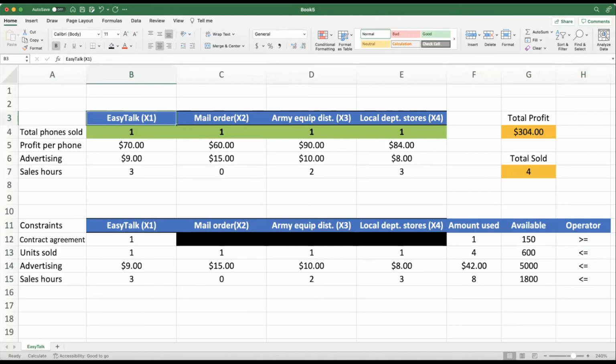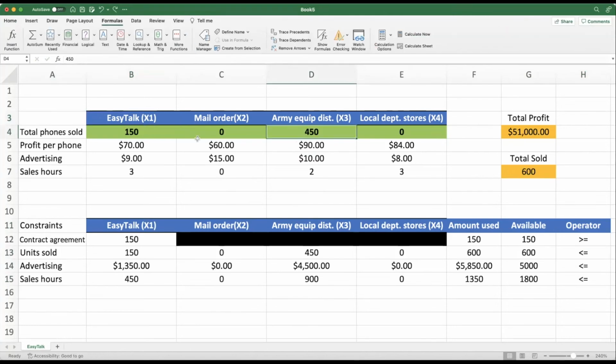Now, we could go in and start guessing if we wanted to. If we have to have 150 EasyTalk phones, it would make logical sense to put the remaining 450 under Army Equipment Distributors because they have the highest profit per phone. That does give us an easy 600 total units sold. However, our advertising dollars are over budget by 850. Rather than guessing and playing with numbers, we will open Solver and let Excel compute the calculations for us.